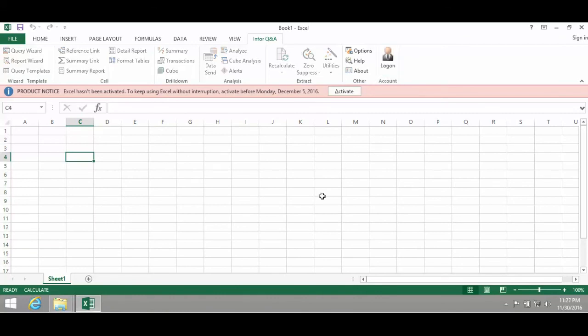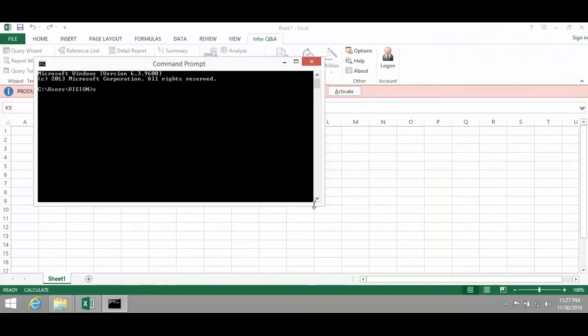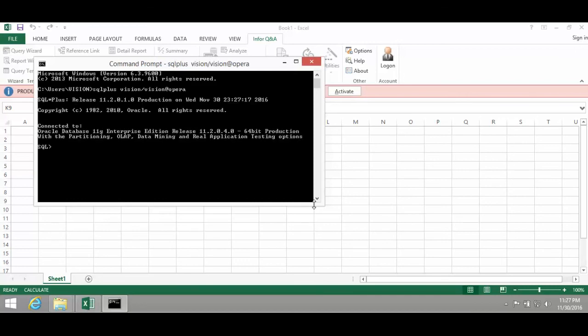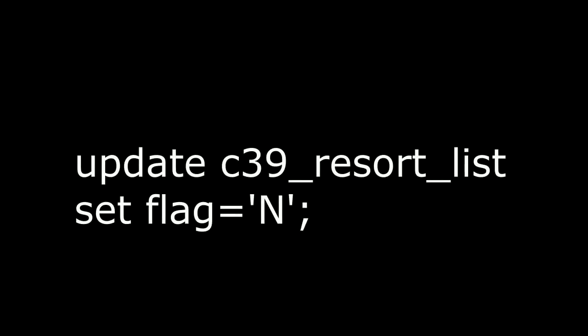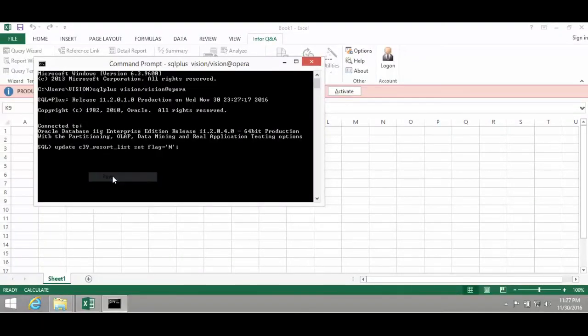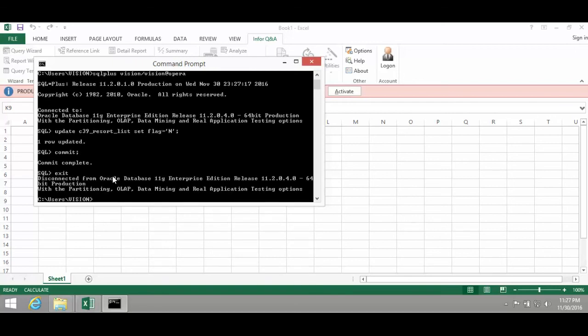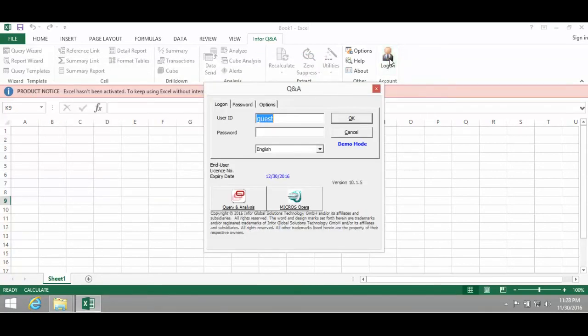To fix this, open CMD. Connect to SQL+ and connect to the Vision schema. Execute the following command. Commit. Check again.